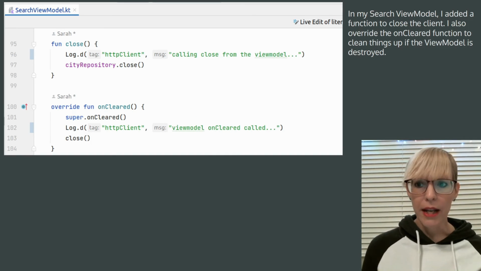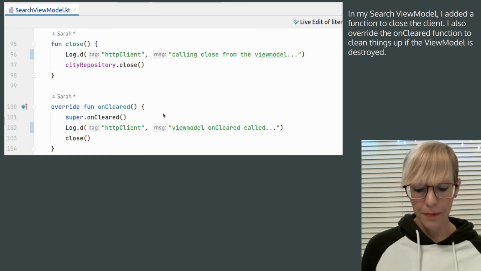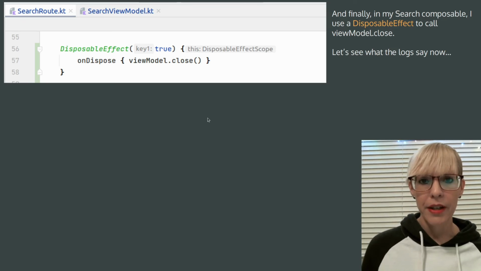In my search view model, I add a function to close the client. I also added an onCleared function that will clean things up if the view model is destroyed. And then finally, in my search composable, I add a disposable effect to call view model close. So let's see what the logs say now when we run this.